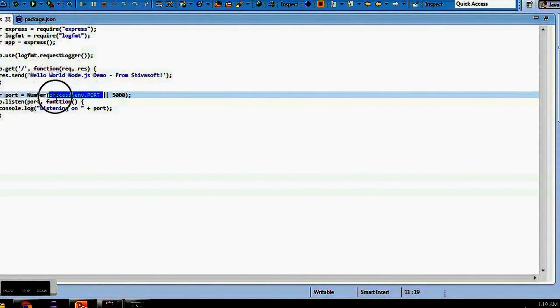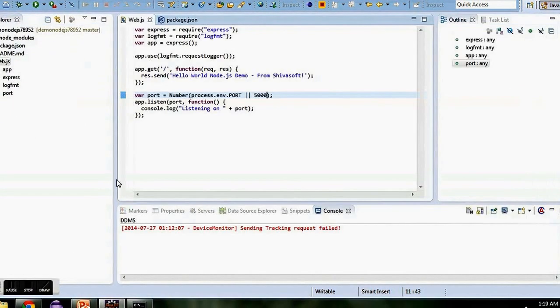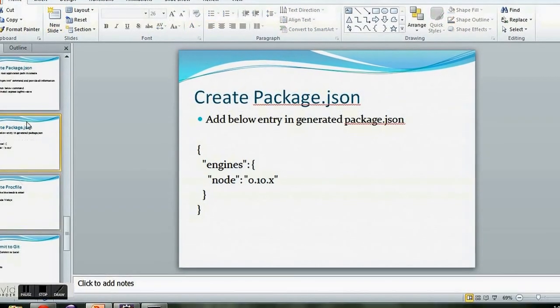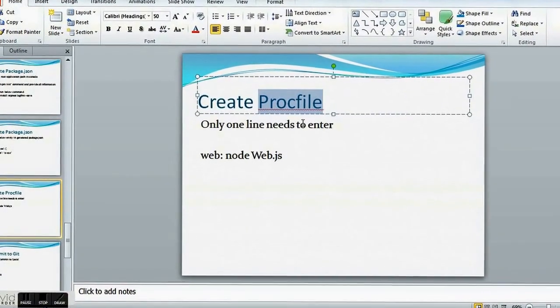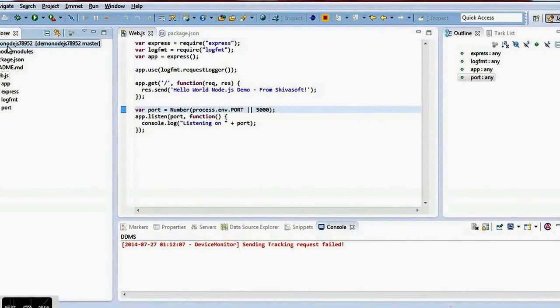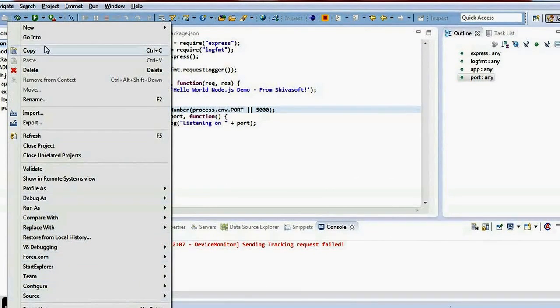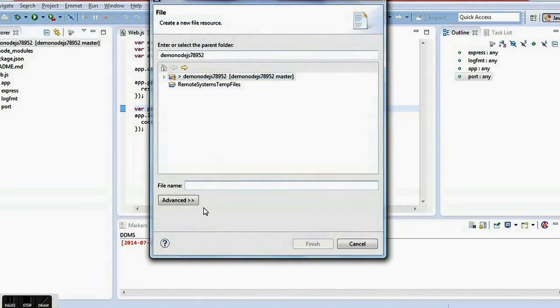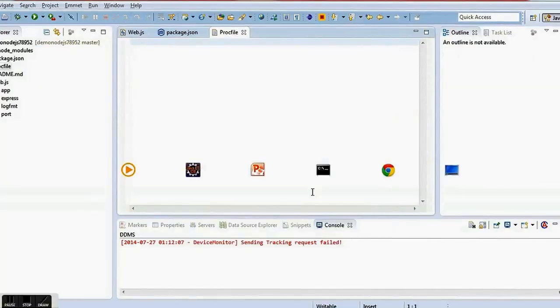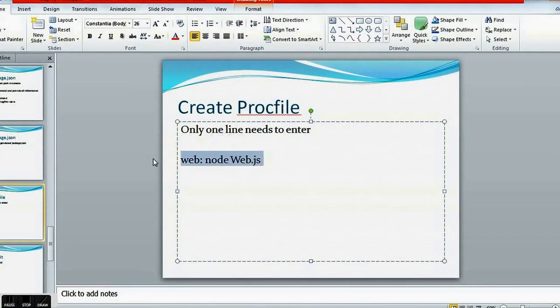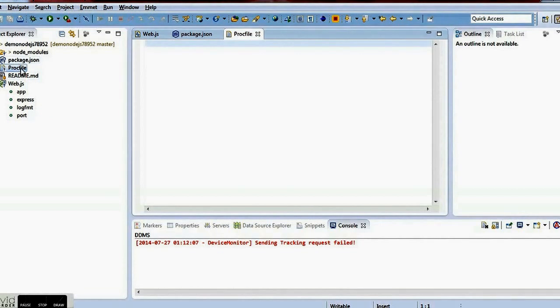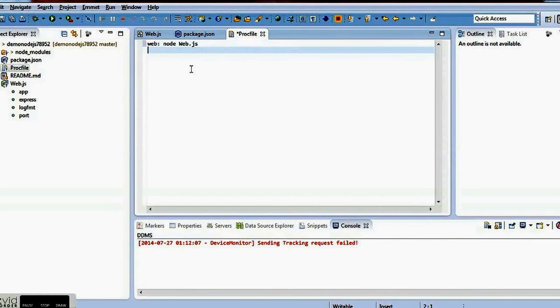Whenever anyone hits our application, he will be greeted by this welcome message. You can write any message here. On the local system it will run on port 5000, and on Heroku it will read the environment variable. Now we have to create a Procfile. This is very specific to Heroku. If you do not create this file, you will not be able to deploy your application to Heroku. Using this file, Heroku determines whether the type of your application is a Node application, Java or Ruby application. So this is a very important file.